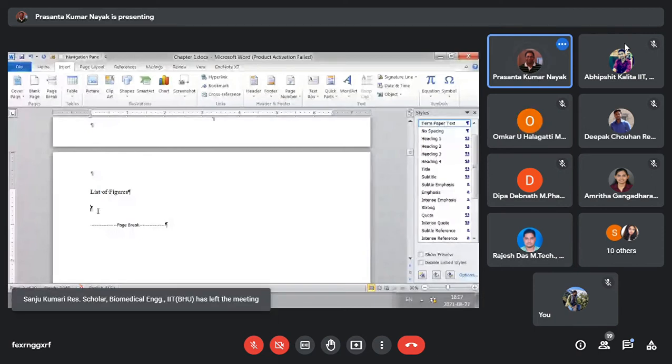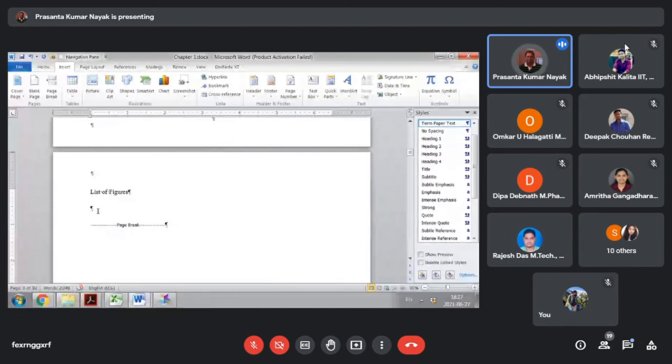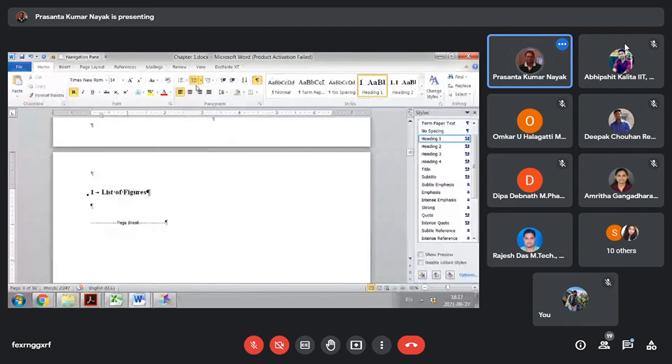List of Figures, I will make it heading 1, and I will just change the numbering. I'll deselect the numbering. Can you see List of Figures without numbering? Below that, I will insert the list of figures.